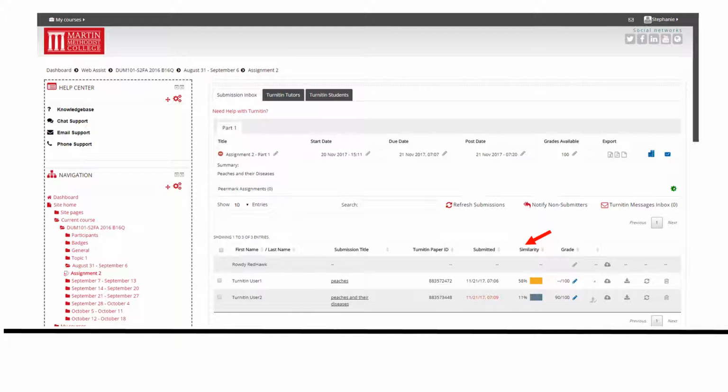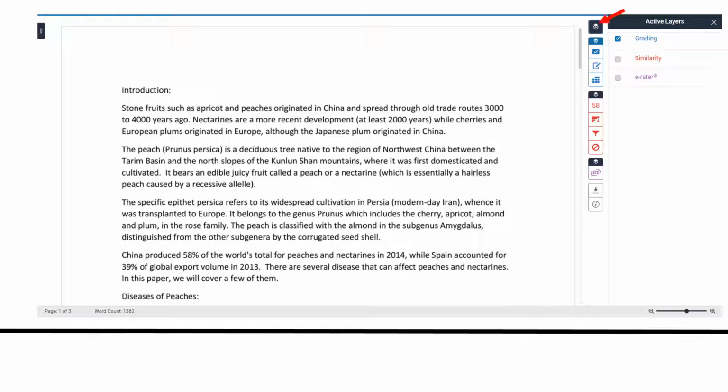To provide feedback to your students and grade in Feedback Studio, click on the pencil icon. Feedback Studio will open in a new window. Click on the Layer button to see the grading layer, the similarity layer, and the E-Rater layer. If you want to focus just on the grading layer, unclick the similarity layer and the E-Rater layer.